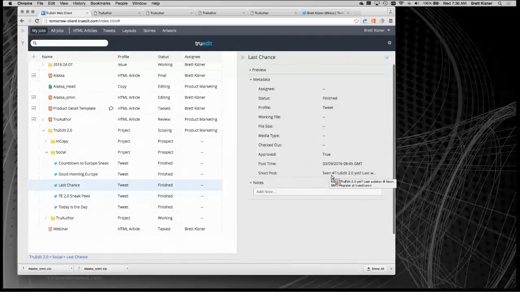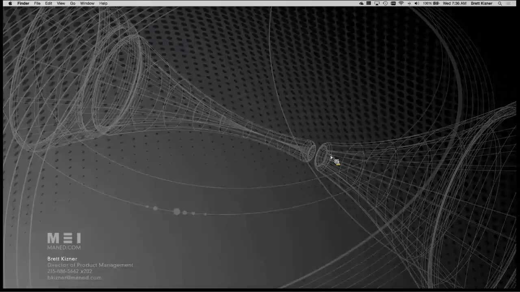And so yesterday, as we were working with the team to plan this last webinar of the TruEdit 2.0 launch, we went ahead and we created a tweet in here. And we created a workflow where we authored that tweet, and it said, seen TruEdit 2.0 yet? Last webinar at noon GMT. And we decided that that should go out at 8:45 in the morning, Greenwich Mean Time.